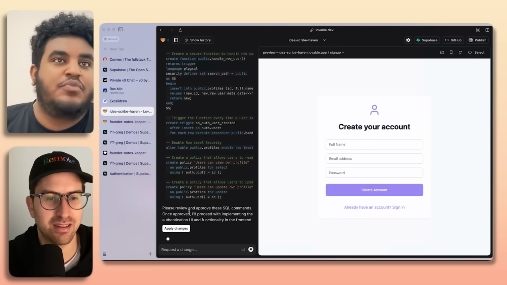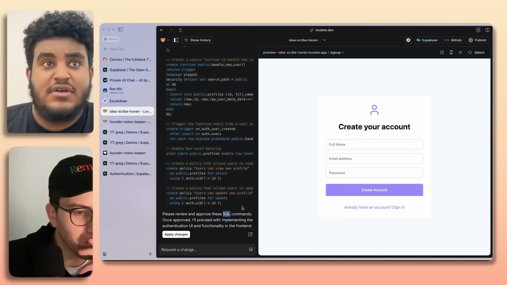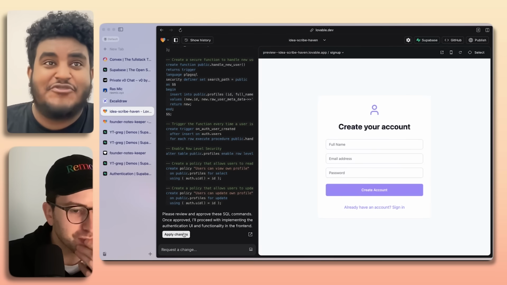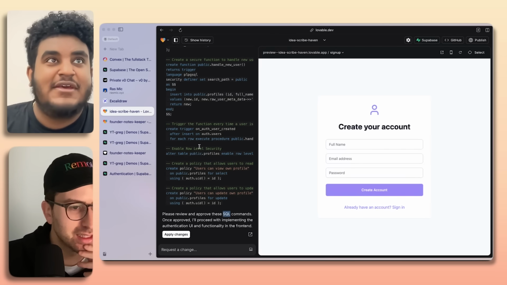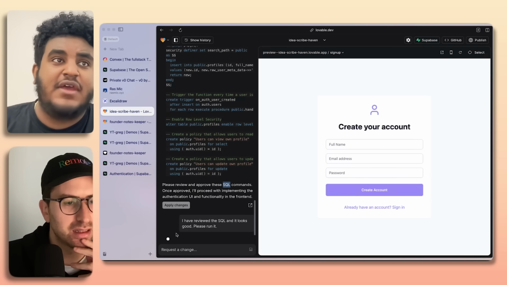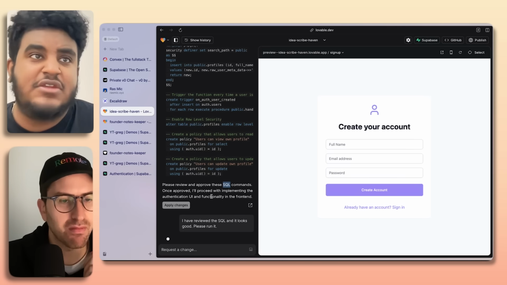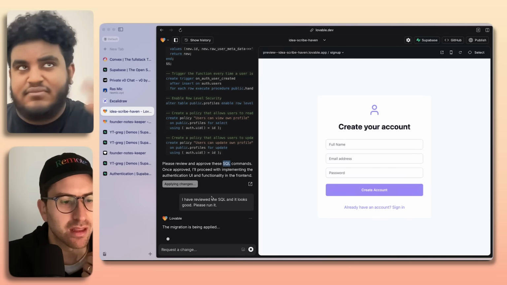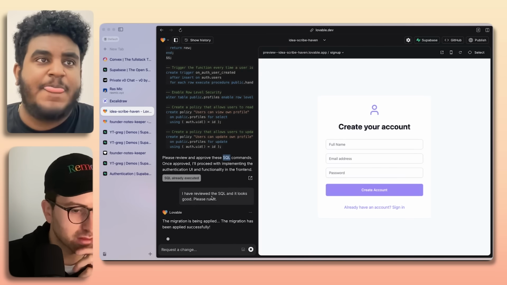It says, please review and approve SQL commands. Now, the reason it's asking me to review this is because SQL is no joke. You can really destroy a business by writing the wrong commands, which is why you can copy this, maybe take it over to another model and ask it what these commands are going to do. Can you review them? But they look good to me, so I'm just going to click apply.